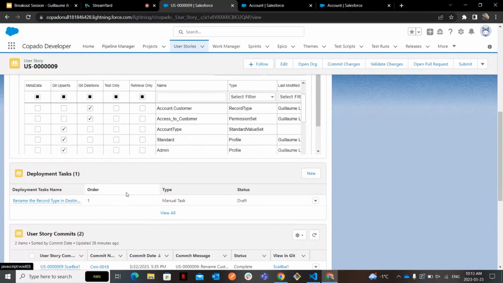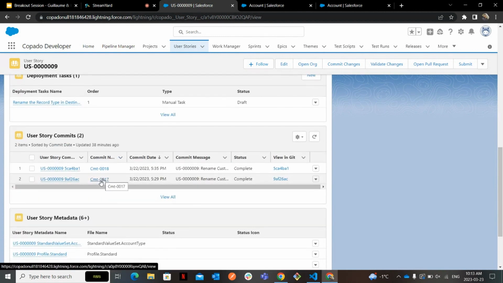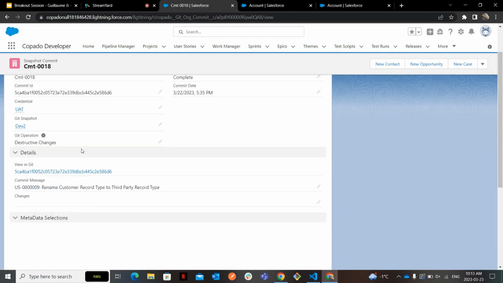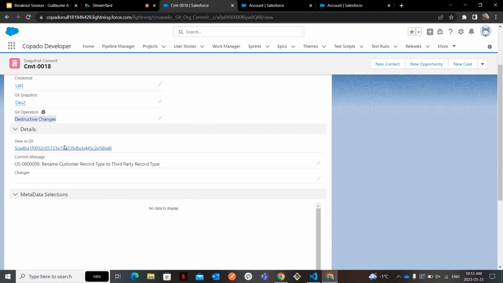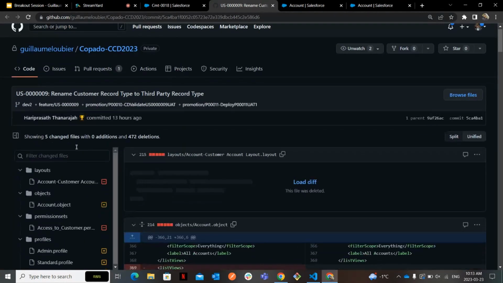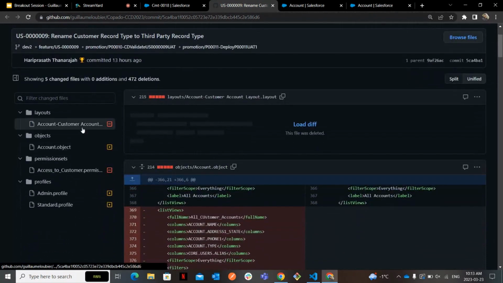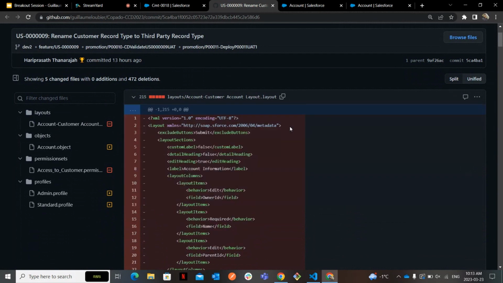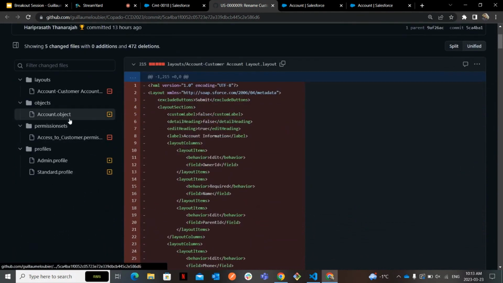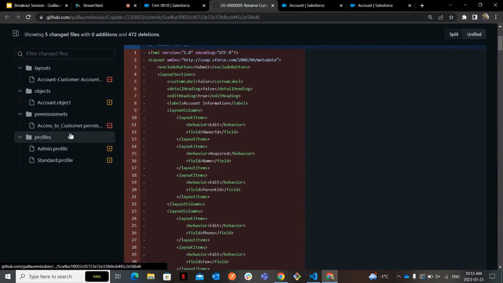I just committed. Then I have to delete the existing record type and the layouts and everything. So I have another commit, which is a destructive commit. I could show that as well, the second commit. This is a destructive commit that I made to delete the customer record type. Copado will eventually do the reference deletion and the reference update when you do the destructive commit.